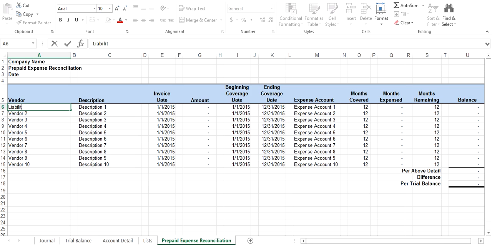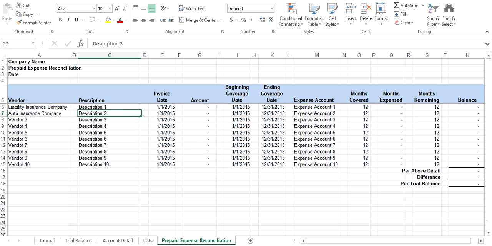Liability insurance company, auto insurance company. And then you can add a description. So this is liability insurance, and auto insurance.